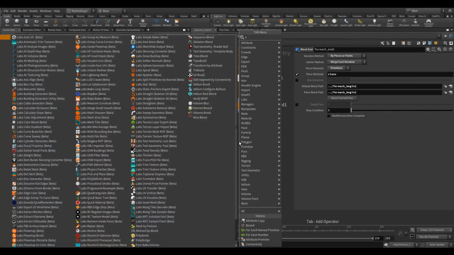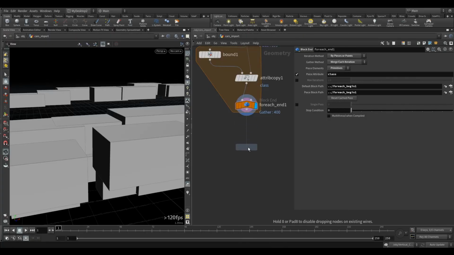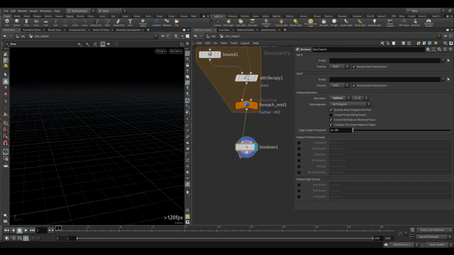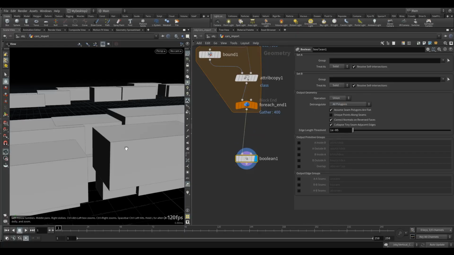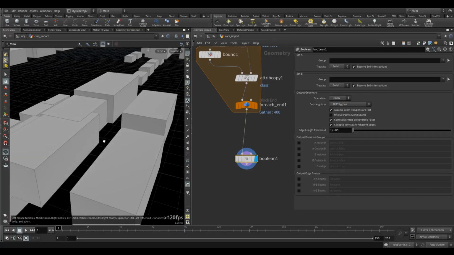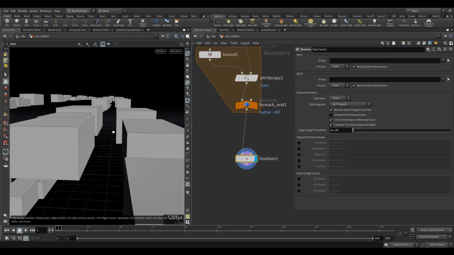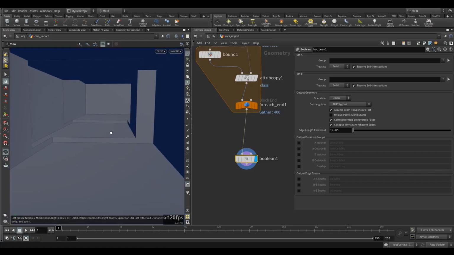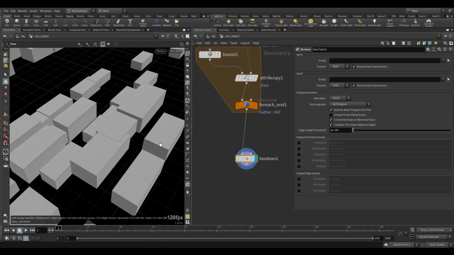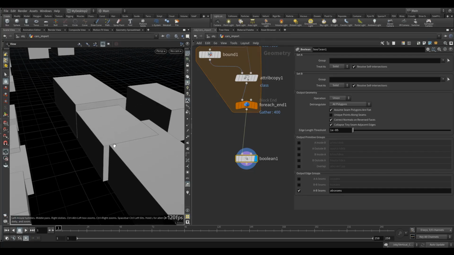Okay, now if we drop a boolean and set this to union, so now any box which is intersecting becomes one, so you can see they all connect together. All right, and then this is kind of the clever bit. We come here, come to these seams, AB seams. We're going to output a group. So now we're outputting this group of seams.